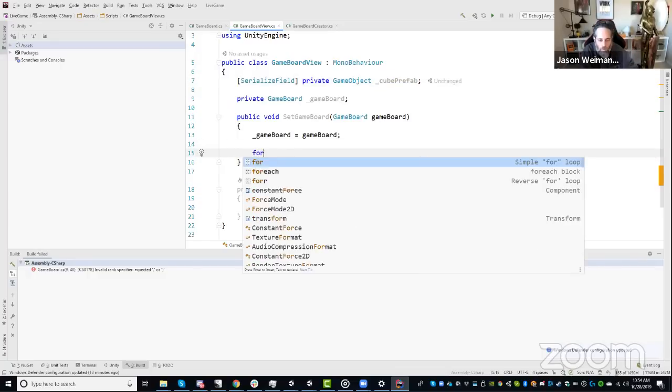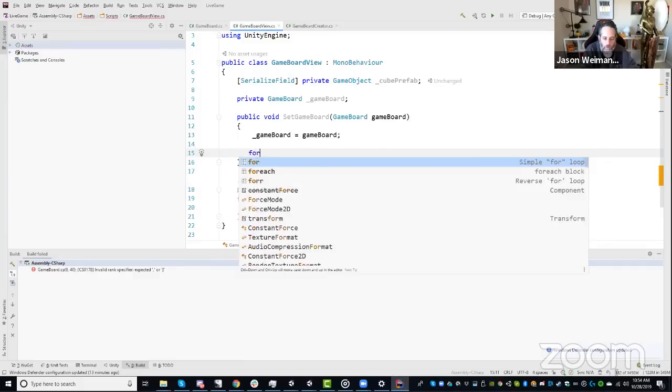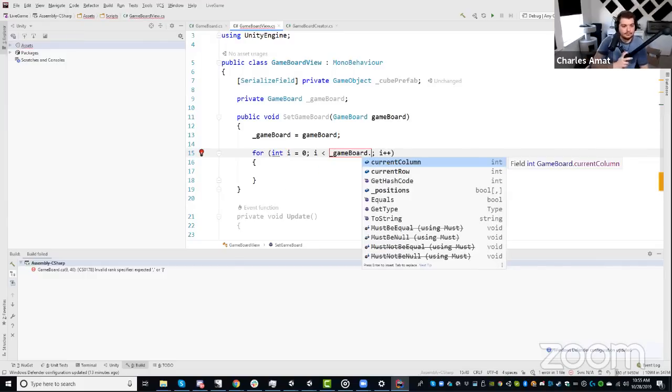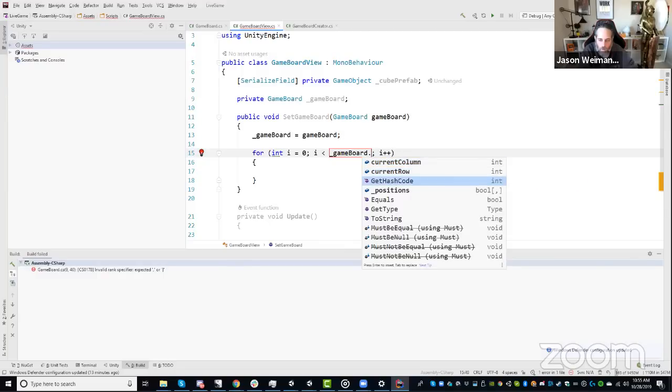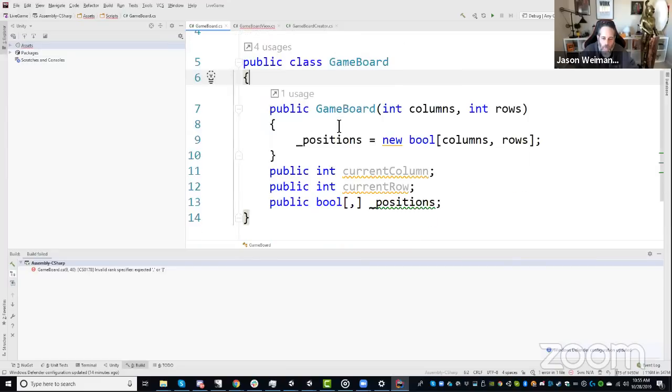So say like for each column in, or no, we need to do a loop, right? We need to do a for loop. Yeah. From i is 0 to game board dot. Oh, we don't have those exposed. Yeah, right. I was wondering about that. Like, what's the best way to do that?